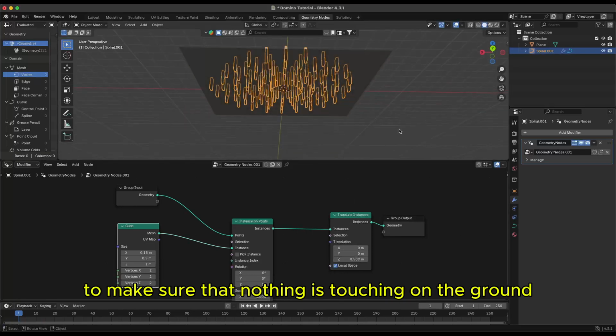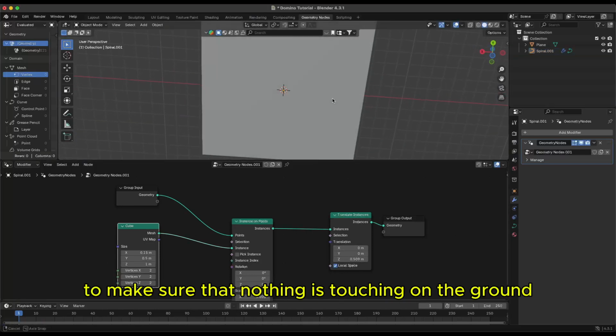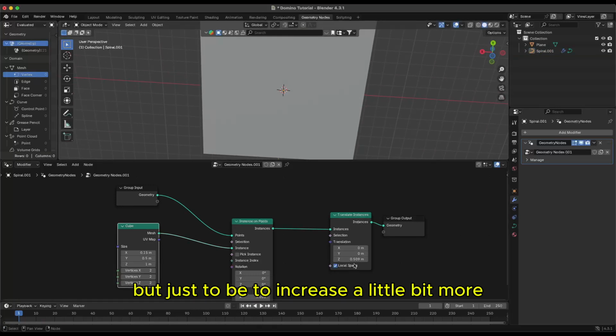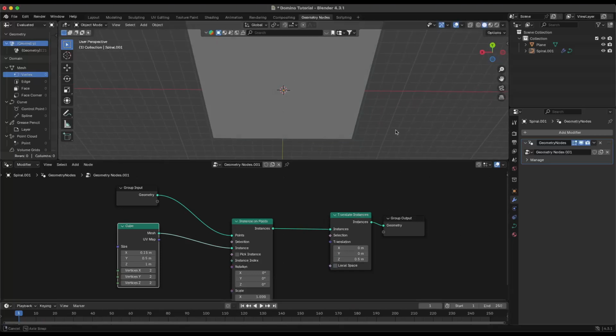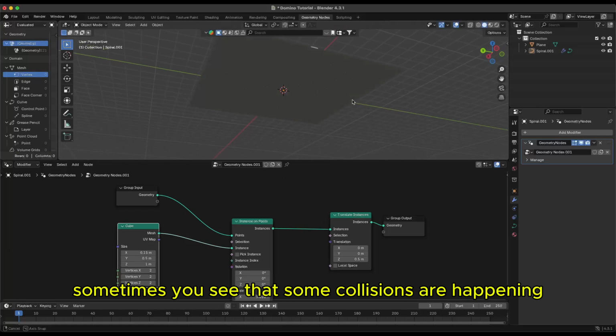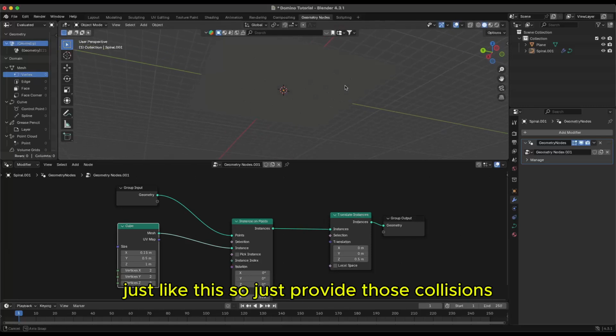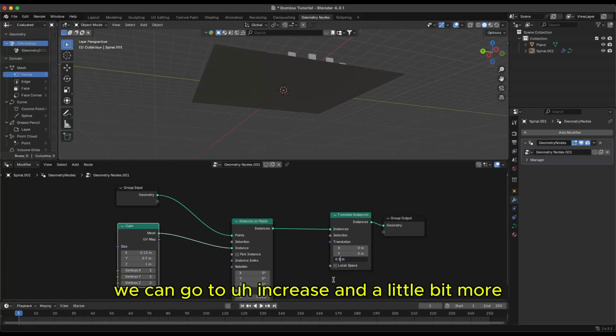to make sure that nothing is touching the ground, but increase it a little bit more so that no collision happens on the plane. Sometimes you see that some collisions are happening just like this. So just to avoid those collisions, we can increase it a little bit more.